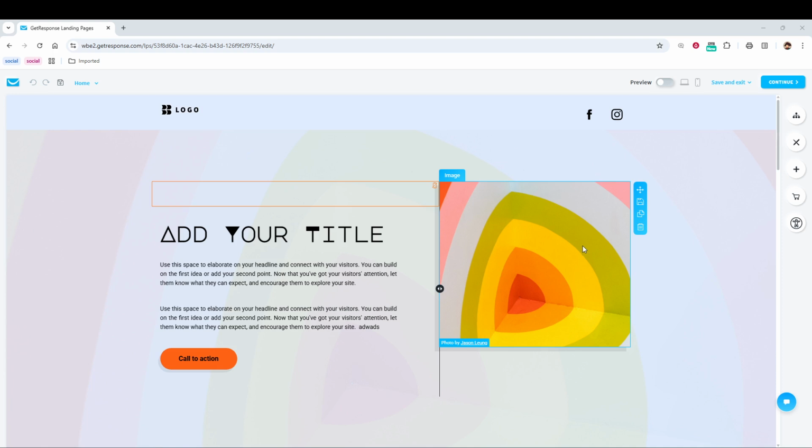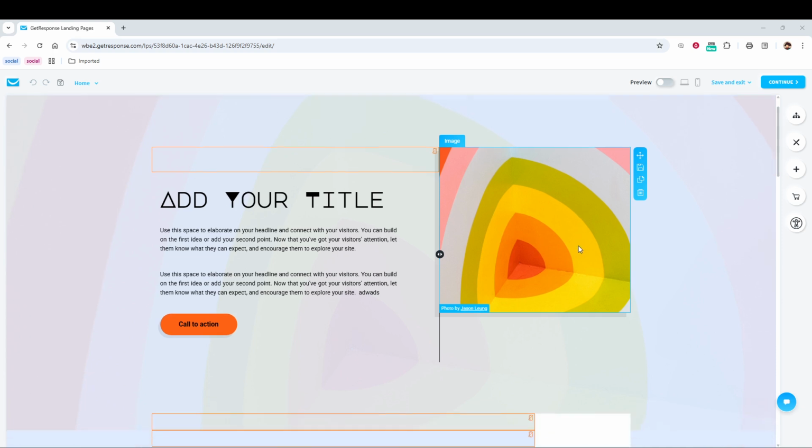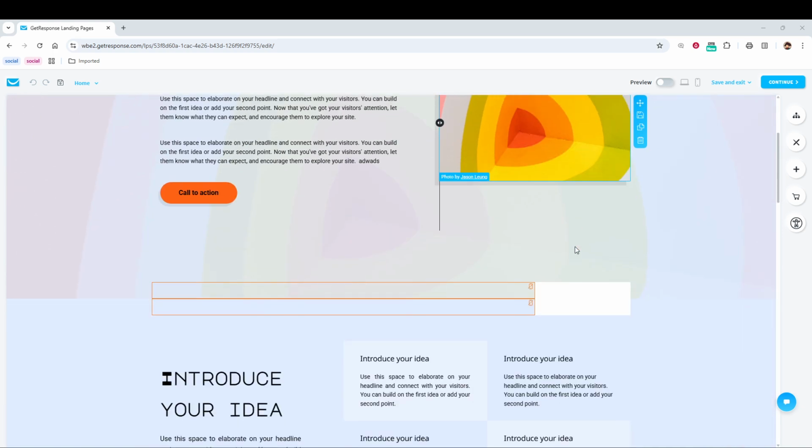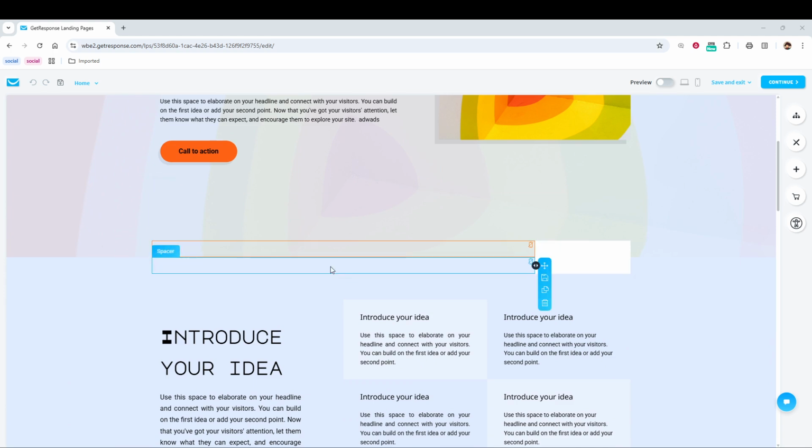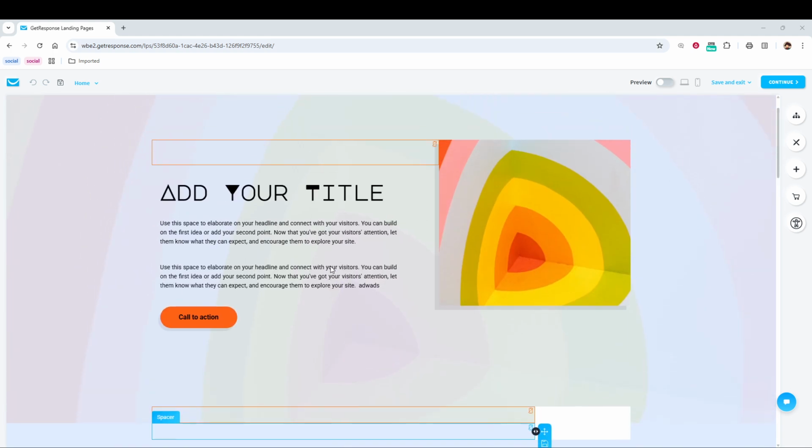The key is selecting the page background itself, not a button, image, text box, or any other element sitting on top of it. If you click the wrong thing, you will see the settings for that element instead, and it can feel like the background options are missing.